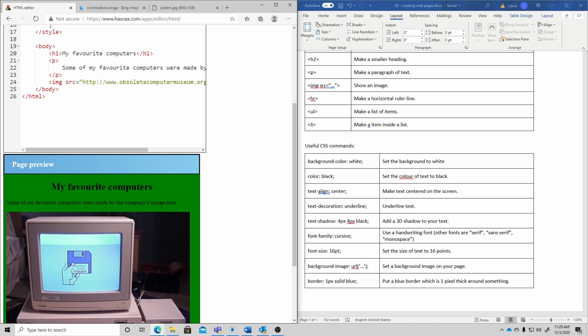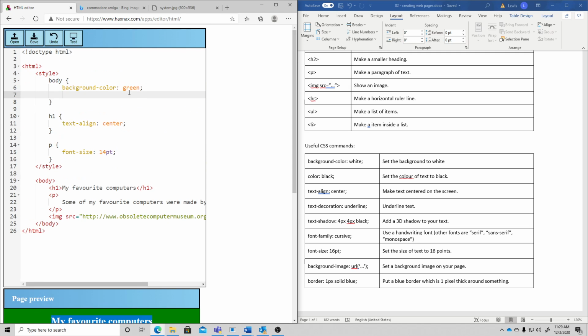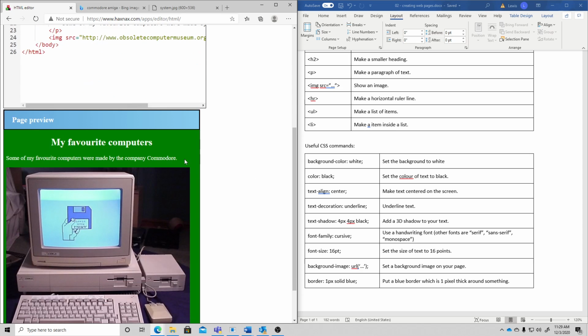Now, the problem with having a green background color is that black text on a green background doesn't look very good. So let's change the color of the text. I'm going to put color. So again, using that list of CSS commands to help me, I'll put color, colon, and then I'll write white. And if I test that, now the text has become white and it shows up much better.